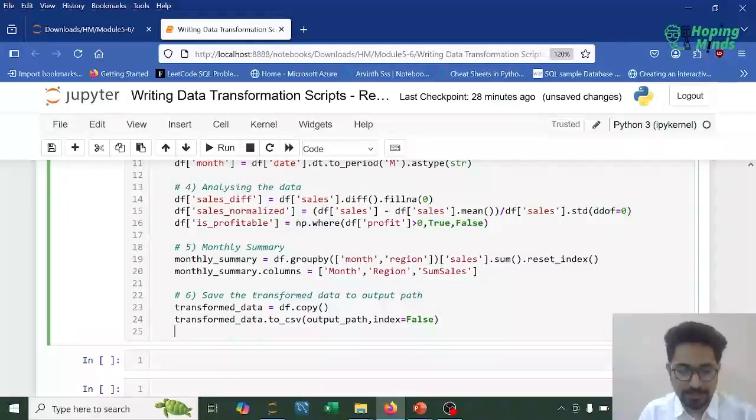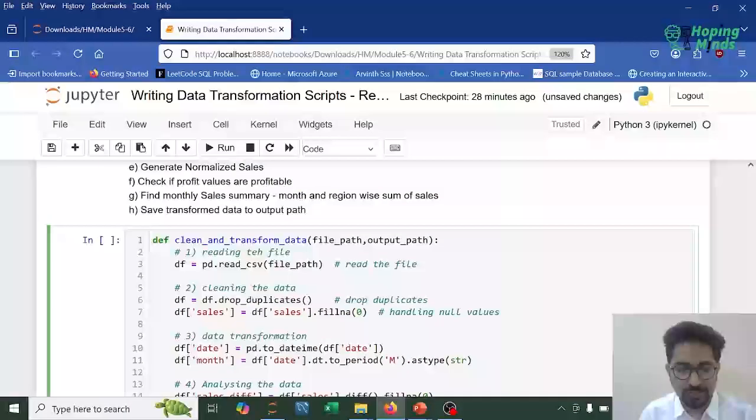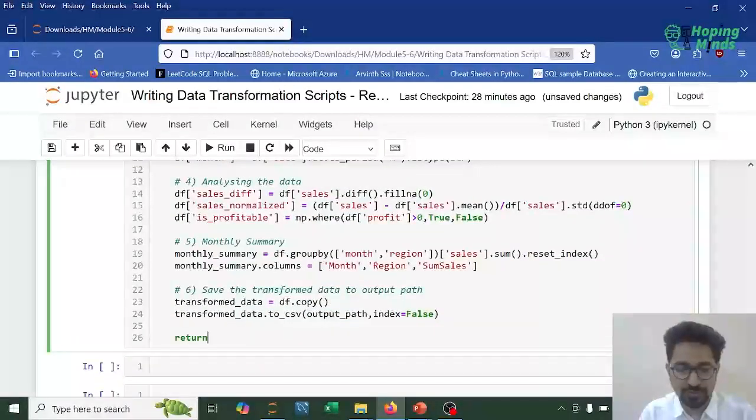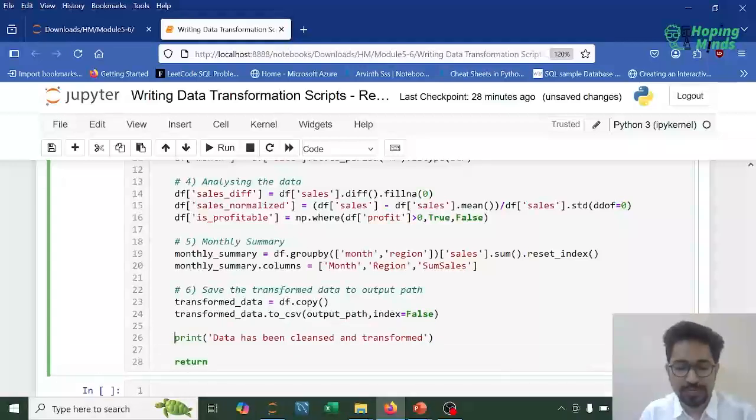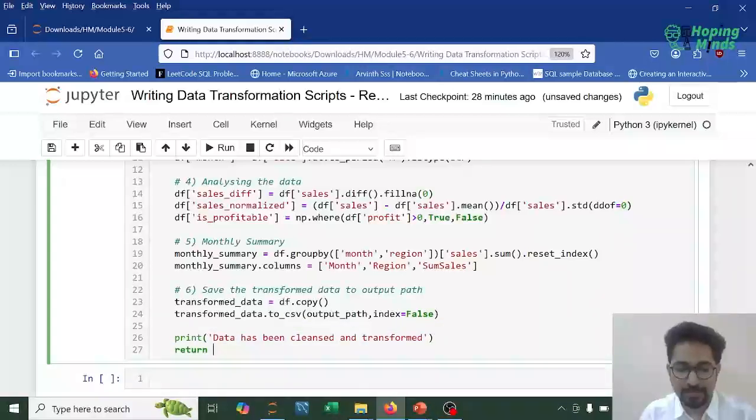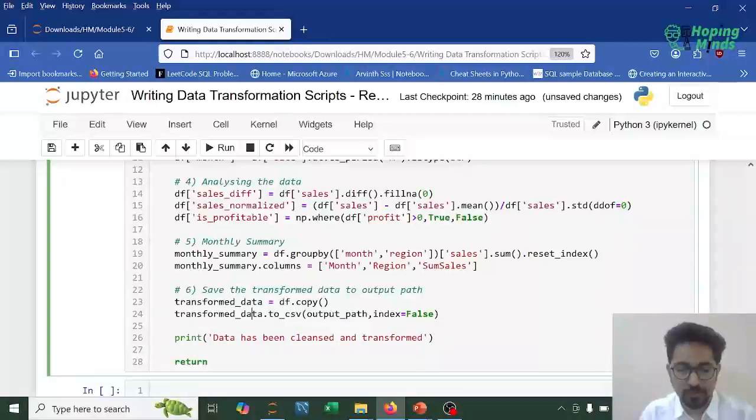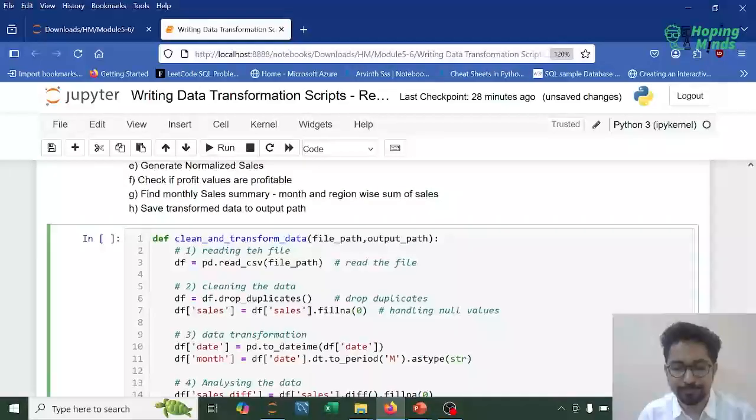Over here I'll set the index as false. All right, and then what is this function returning? This function should return a few things, right? So maybe I can print "data has been cleansed and transformed." All right, and then maybe we can return two things. I want to return the transformed data, and I also wish to return the monthly summary. These are the two things that I'm returning over here, right?